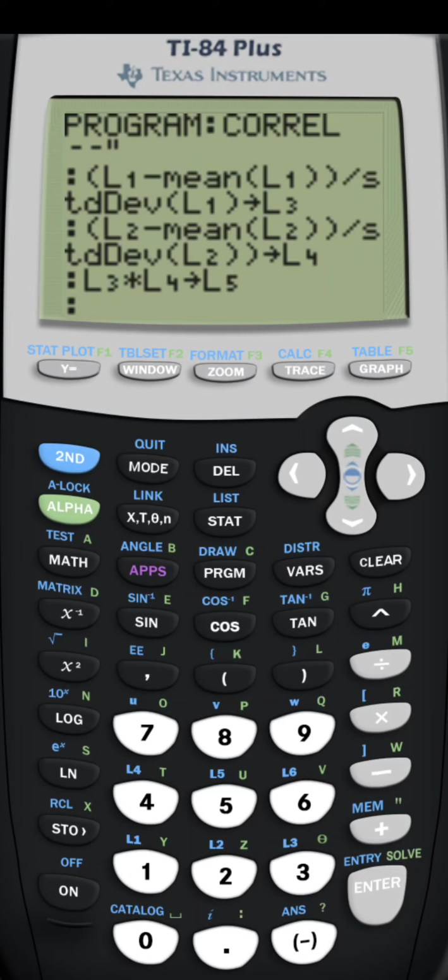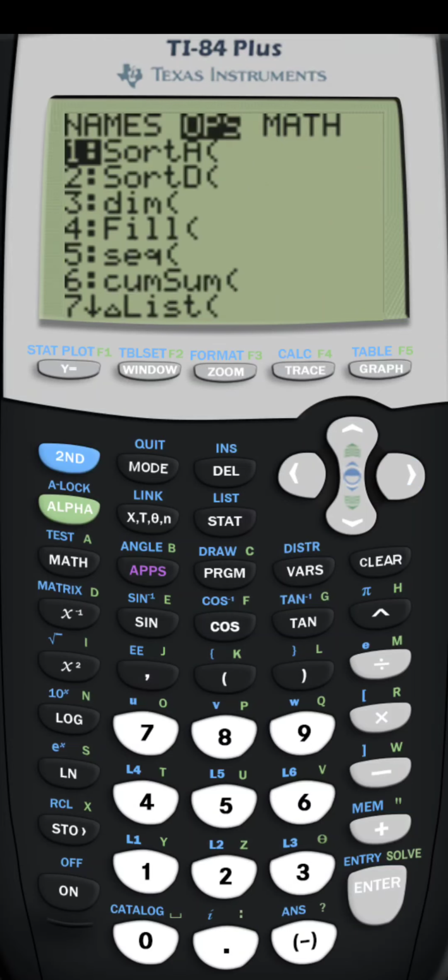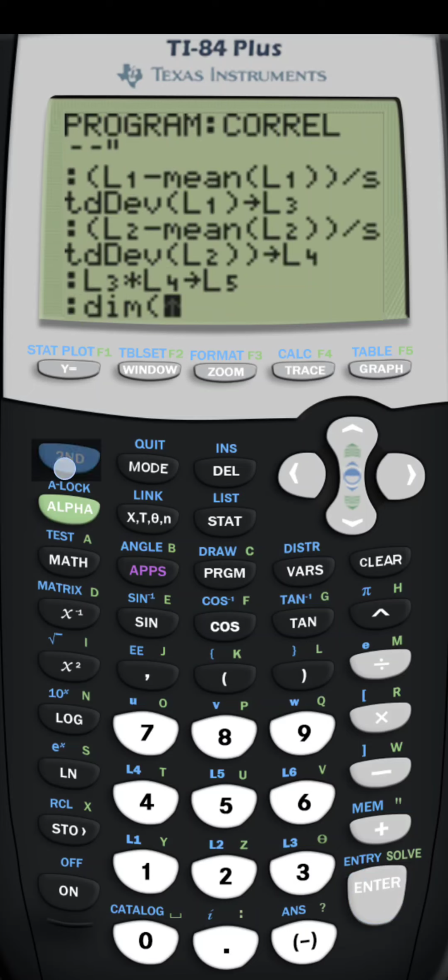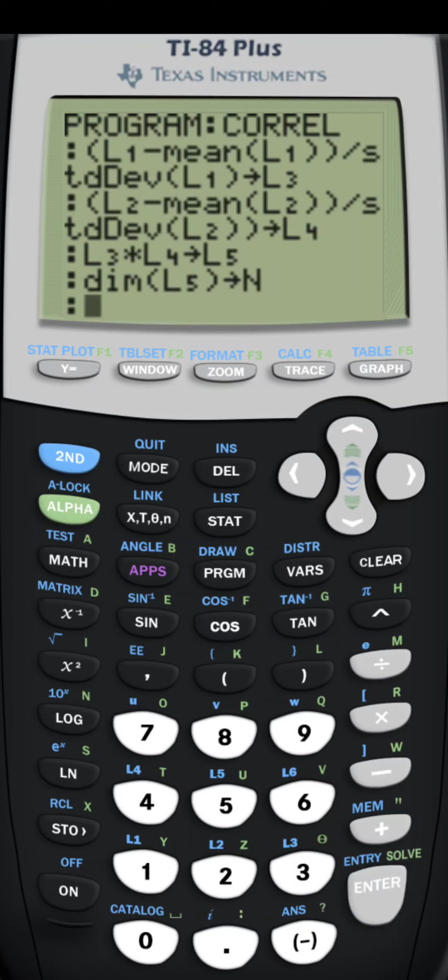Now, we know in this case it's 6, but we want to do it in general. So remember the way we do that in general is with the dim. It's going to give us the dimension of the list. In this case, it doesn't matter which list we use because they should all be the same length. So we'll just take the last one we made and store that in a variable. We'll call it n. Okay, getting closer.